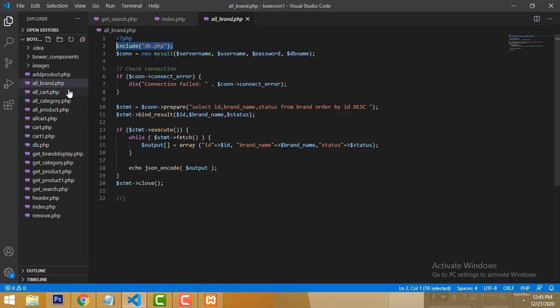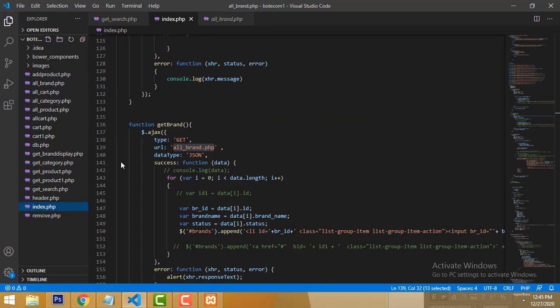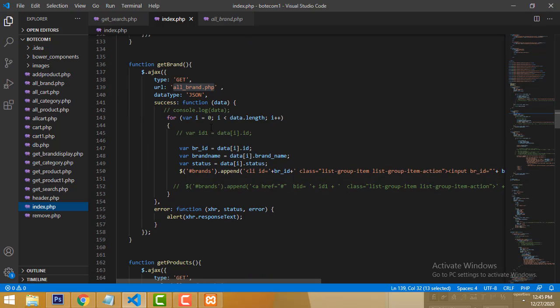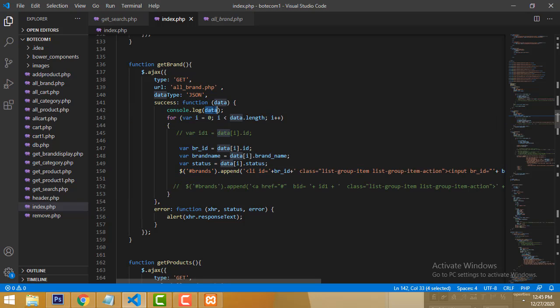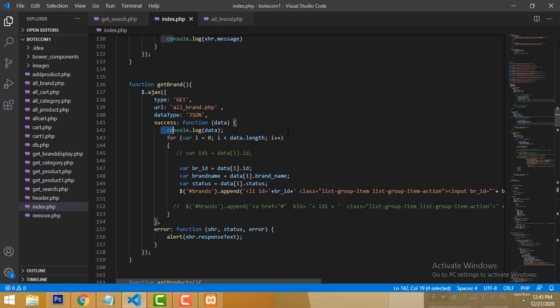So when you call this page, we get all the values into this page. Okay, after getting this data, here we can check the brand as well. Console.log. First you have to test before you write this code. You have to test whether data is successfully coming or not. Now let's save all and check it.